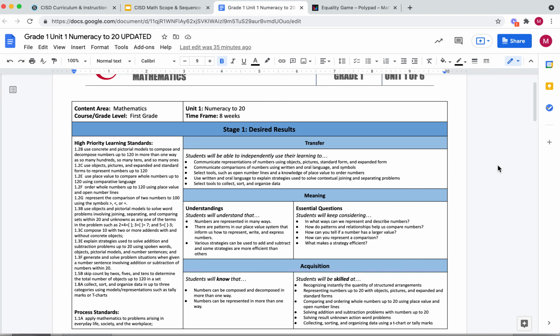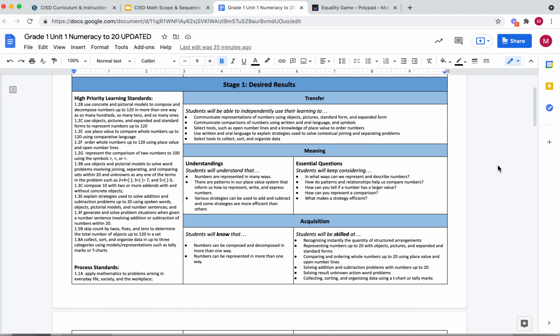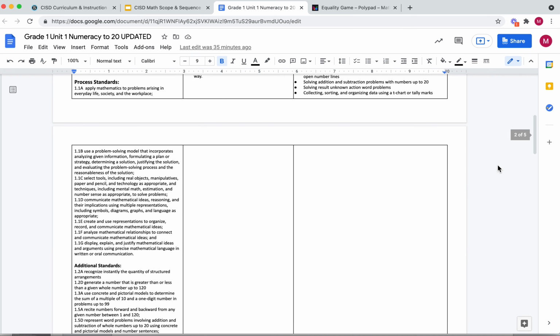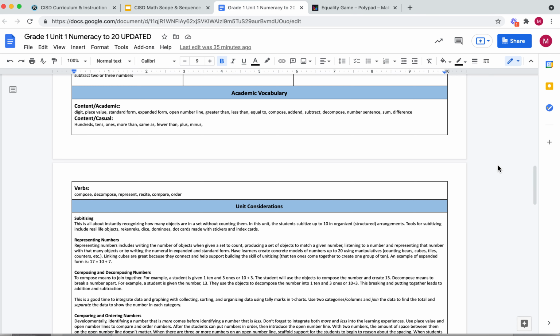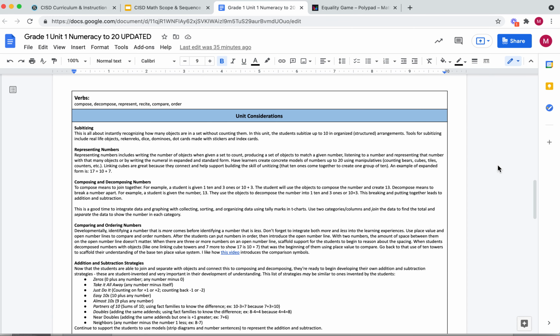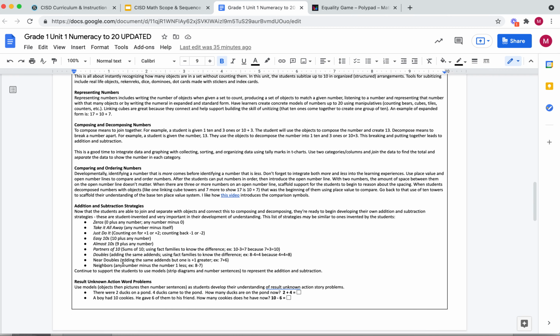Stage 1 is the desired results, and that includes what we want our kids to understand, know, and be able to do. There's some academic vocabulary that we need to incorporate and consider with our students, and a description of the unit considerations. This is new this year, and I've tried to speak directly to you as an educator here and provide you some background information as you design your lessons. So again, aligned to those units, to those topics within the unit.